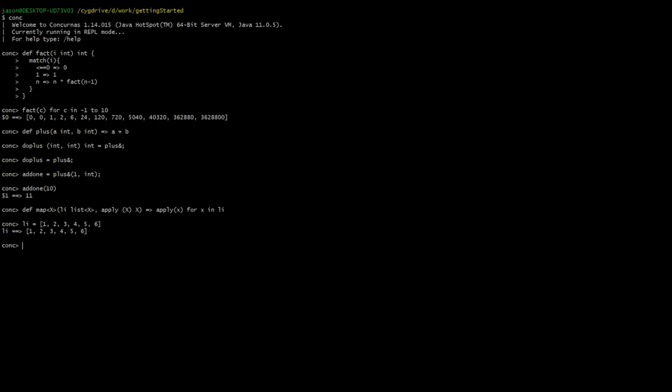And now let's define a lambda to pass to our map function, which will multiply each element of the list by 10.